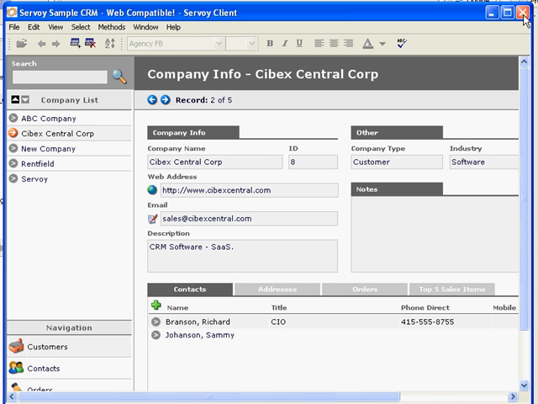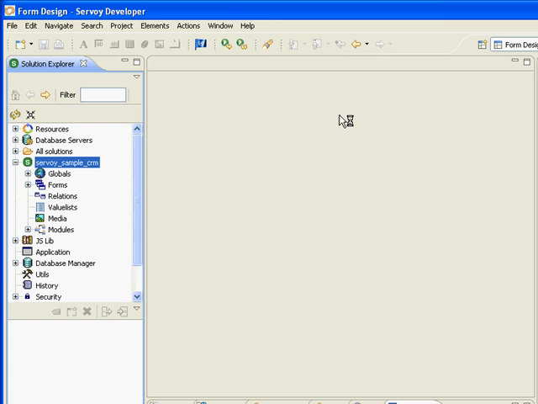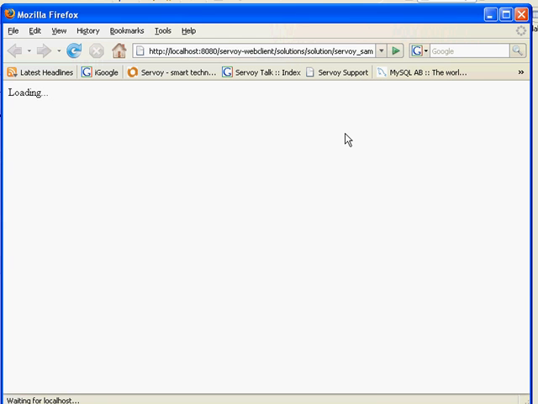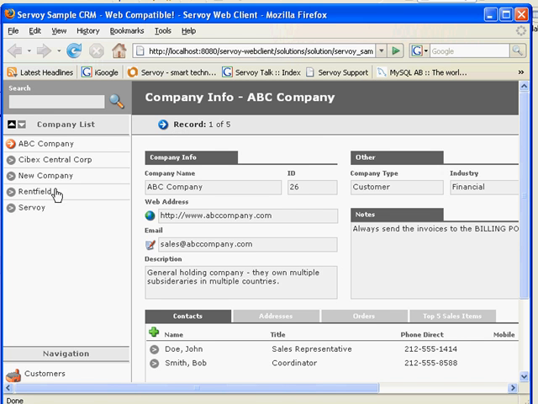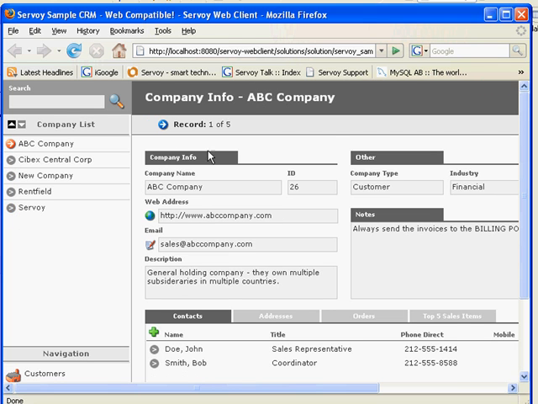So now let's go ahead and look at the web client. I'll click on the web client button. And again, the same solution, fully functional, is now working on this machine. The web client runs through a web browser on the client's machine instead of a Java client.